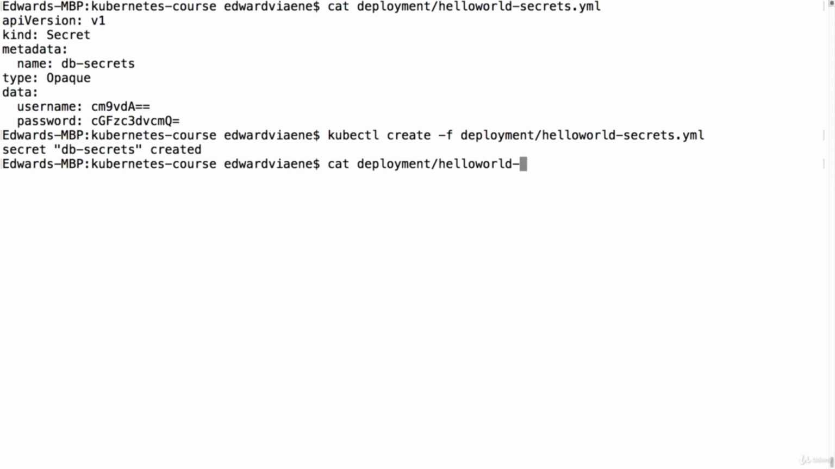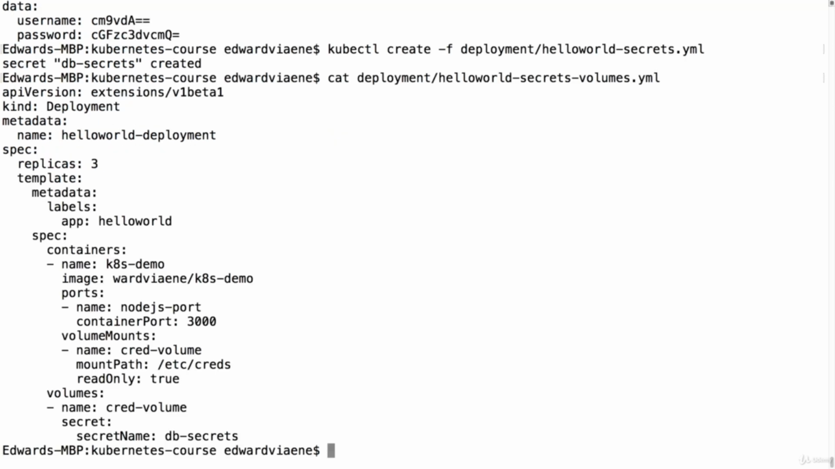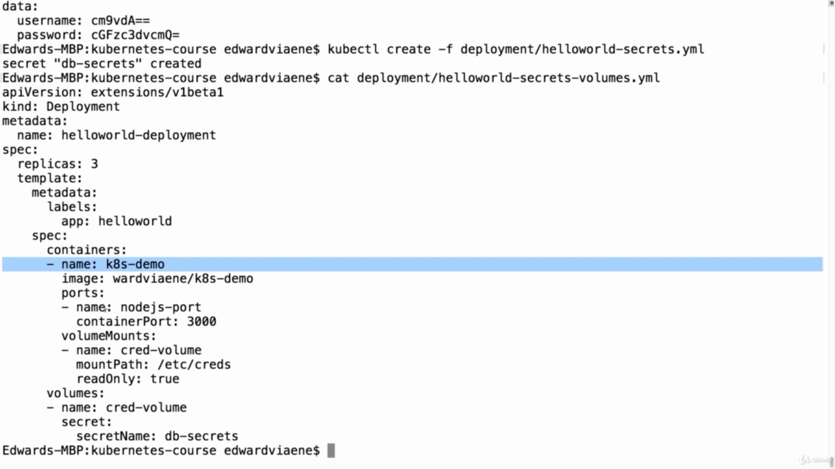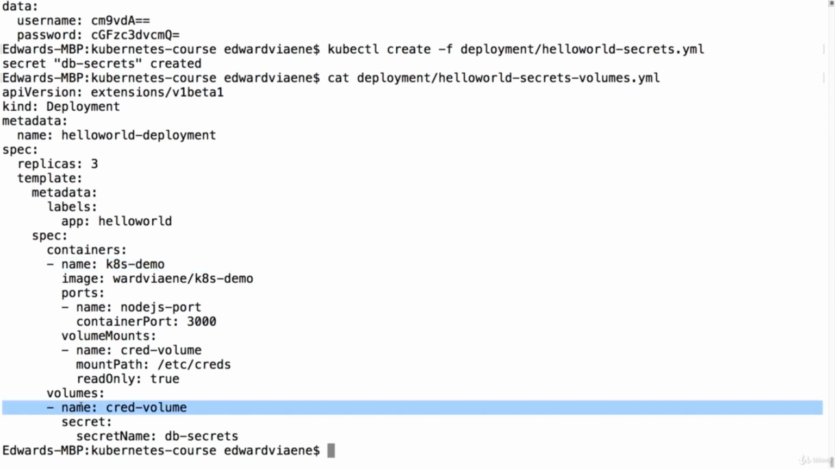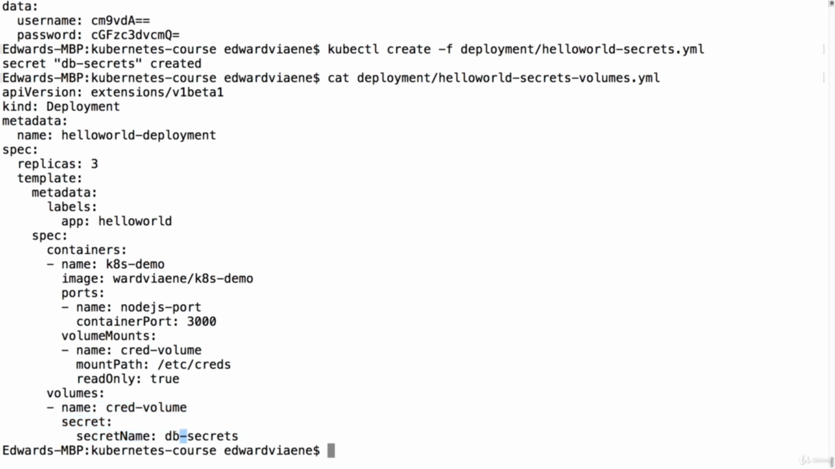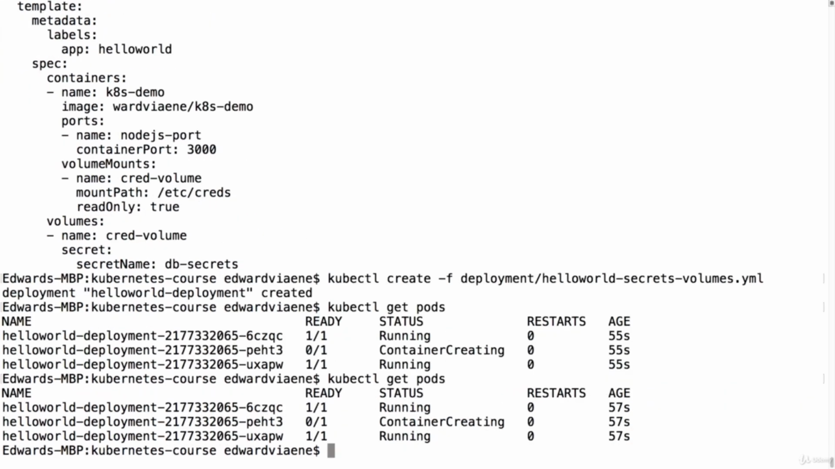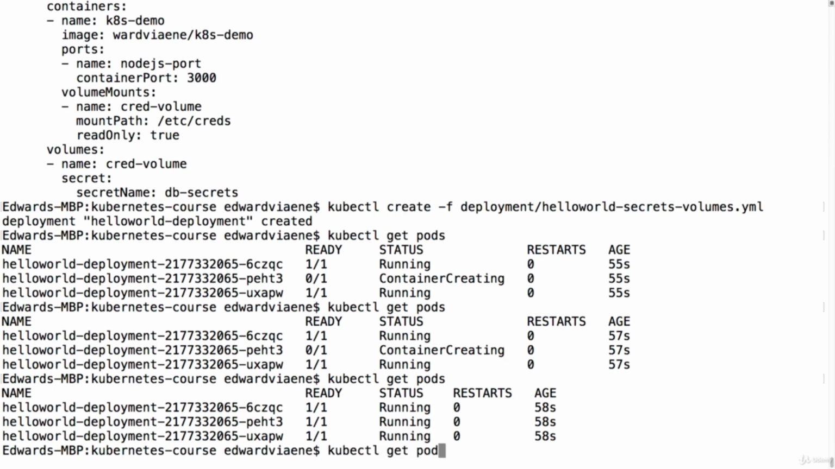I have a hello world with secrets as volumes. 3 replicas of this one, 1 container, a volume mount, and this is the volume with the secret name db secrets, the one I just created in Kubernetes. And this will be mounted under /etc/creds. kubectl create again. And then let me just get the pods. All of them are running.